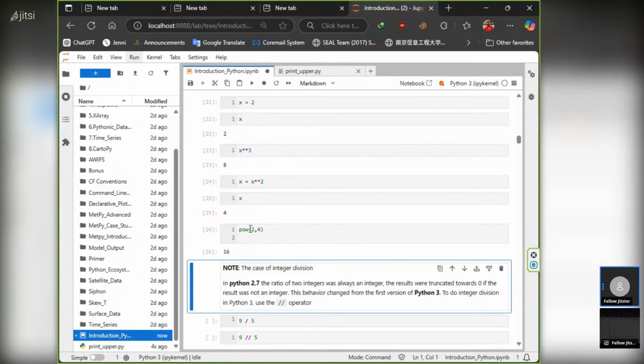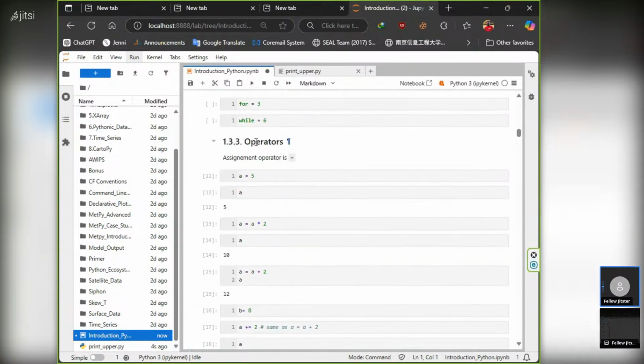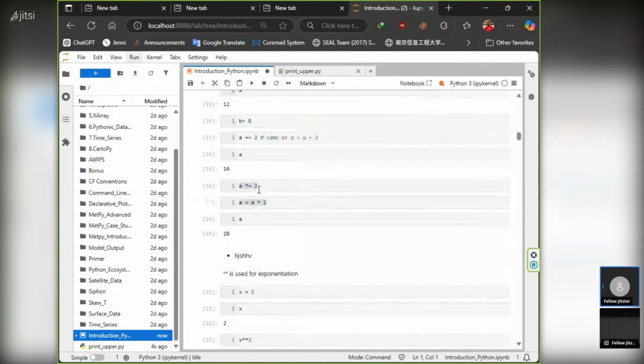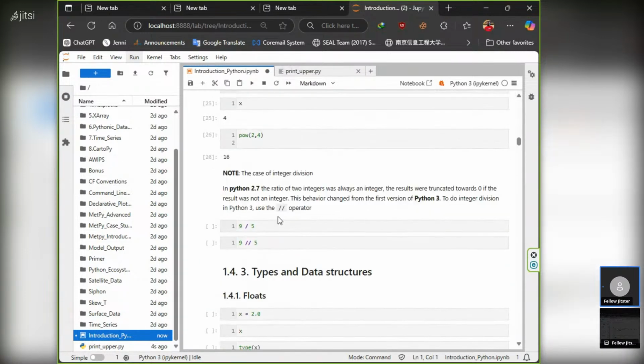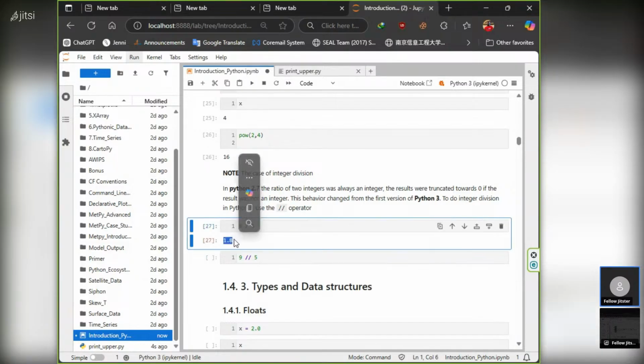So these are inbuilt commands and syntax we will use for different kinds of operators. And then we have the division. We discussed addition, subtraction, multiplication, and now we need to discuss division. So how to get the division? If we type something like this, what will happen? 9 divided by 5, it will give us 1.8.